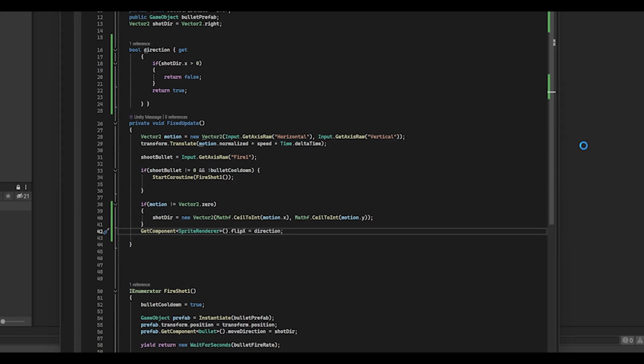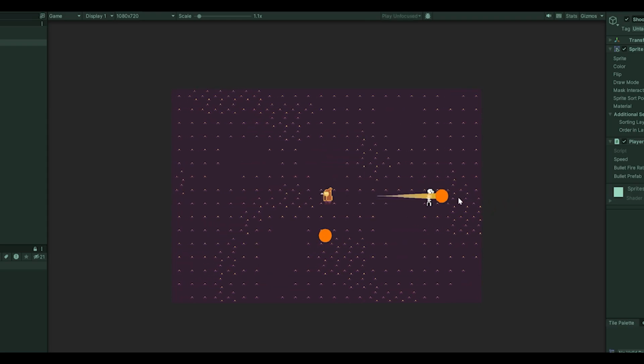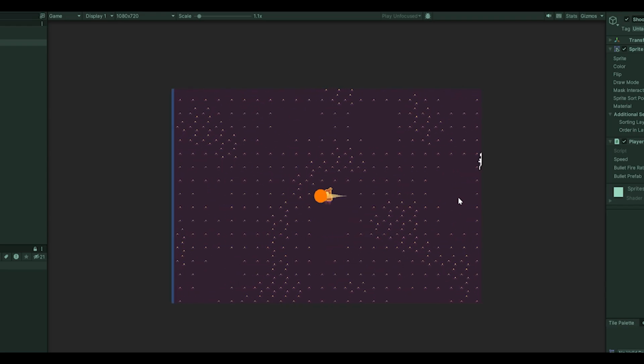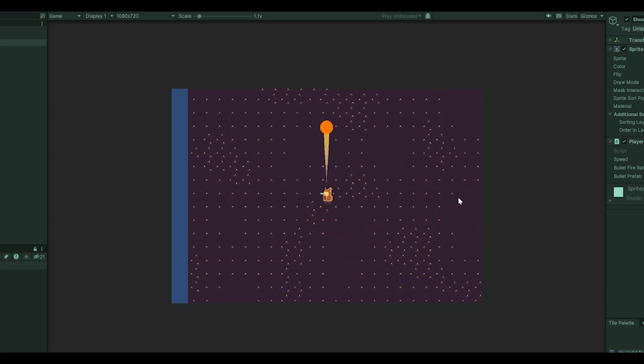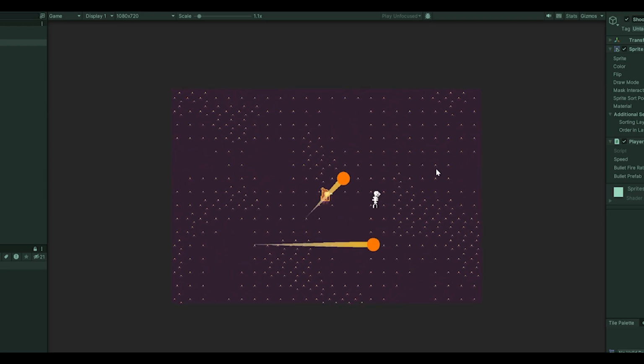Now back in the game, we press play, we move and do that, and there we go. Our player now faces the direction it's shooting in. Real quick and simple.